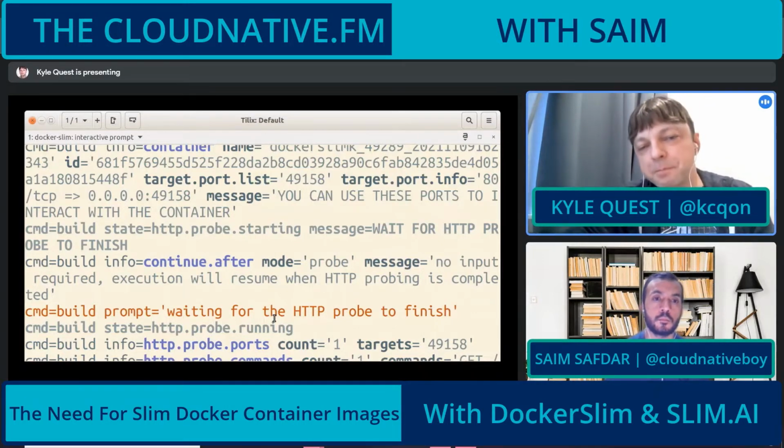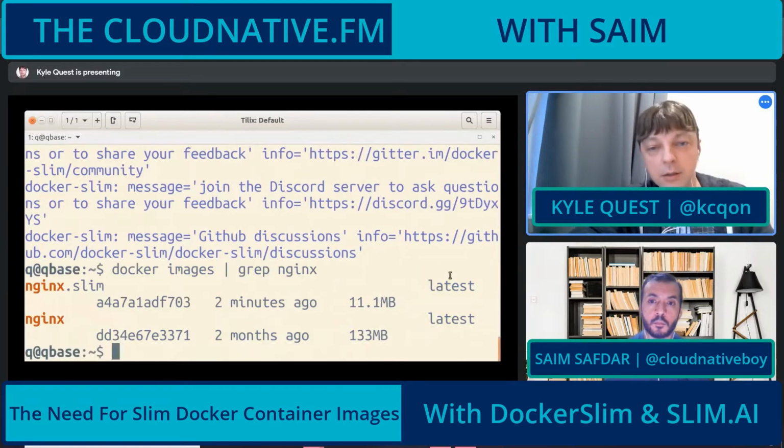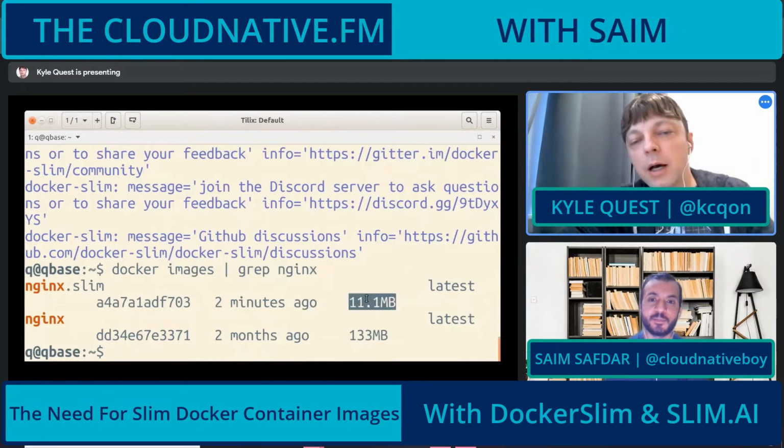And then once it's done, in the temporary container image, it has the original application, and it also has a built-in sensor that collects telemetry and the information it needs using different monitors. And then it grabs this information and it ships it back, and then based on that information, it builds a new image. And if we look at the image, Docker images, Nginx. Wow. So we went from 133 megs to 11 megs.